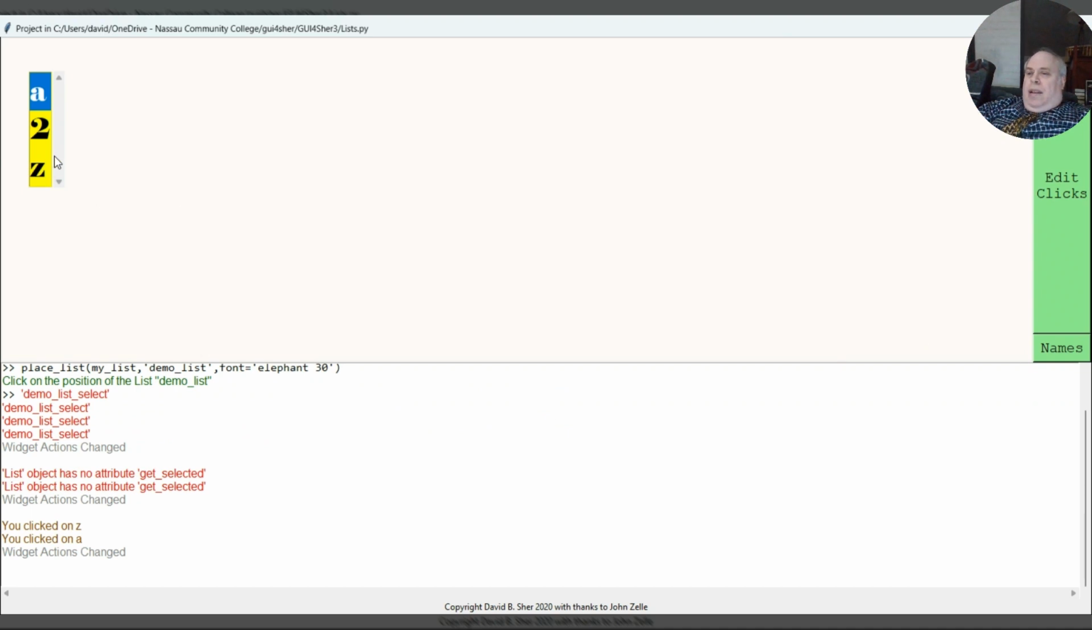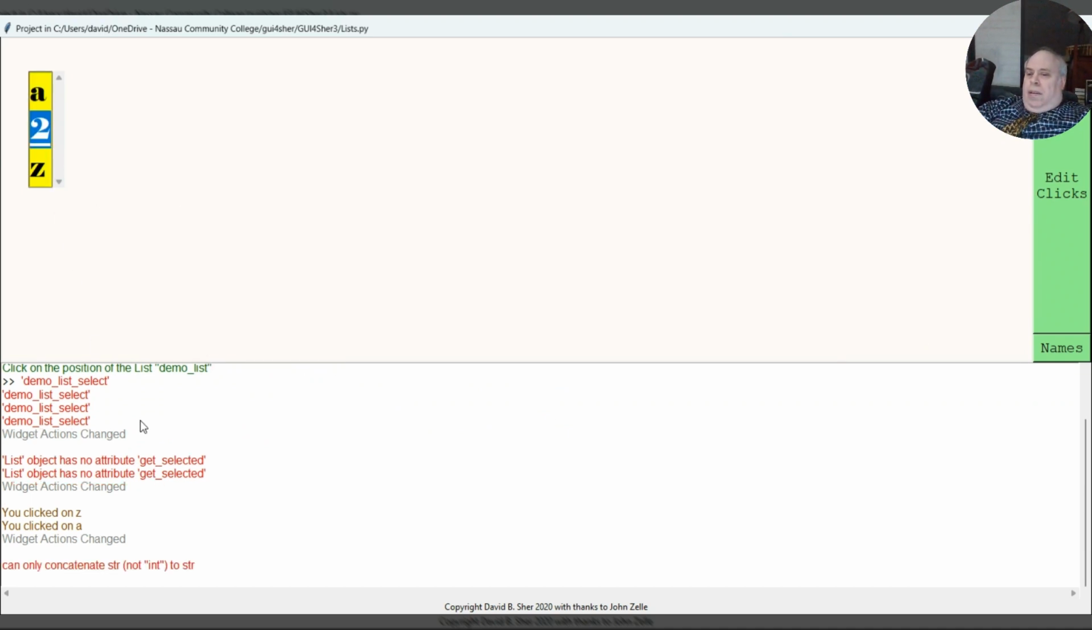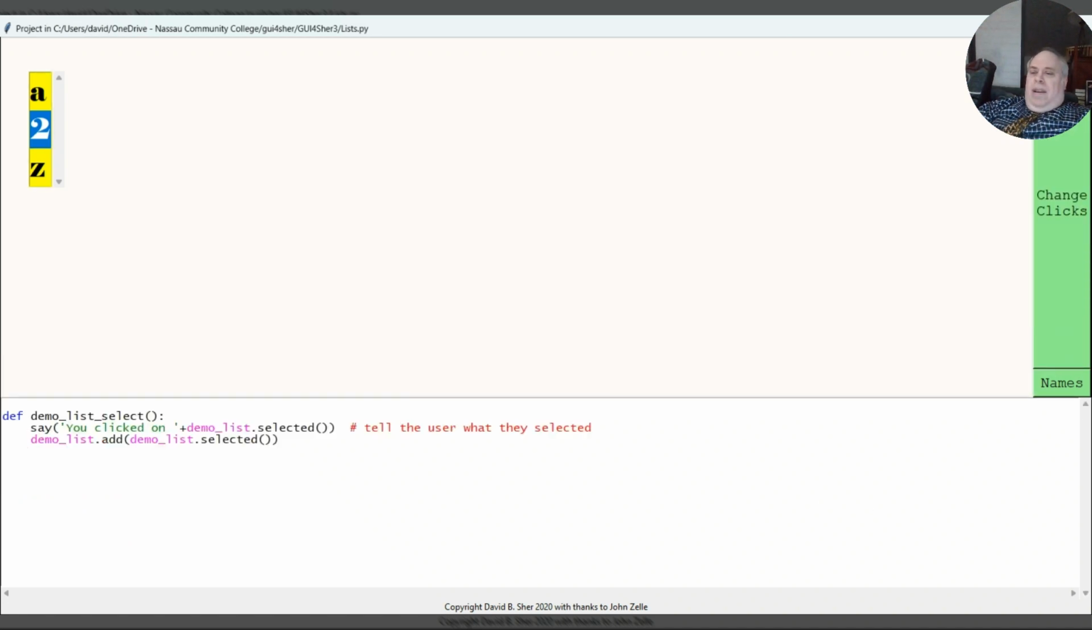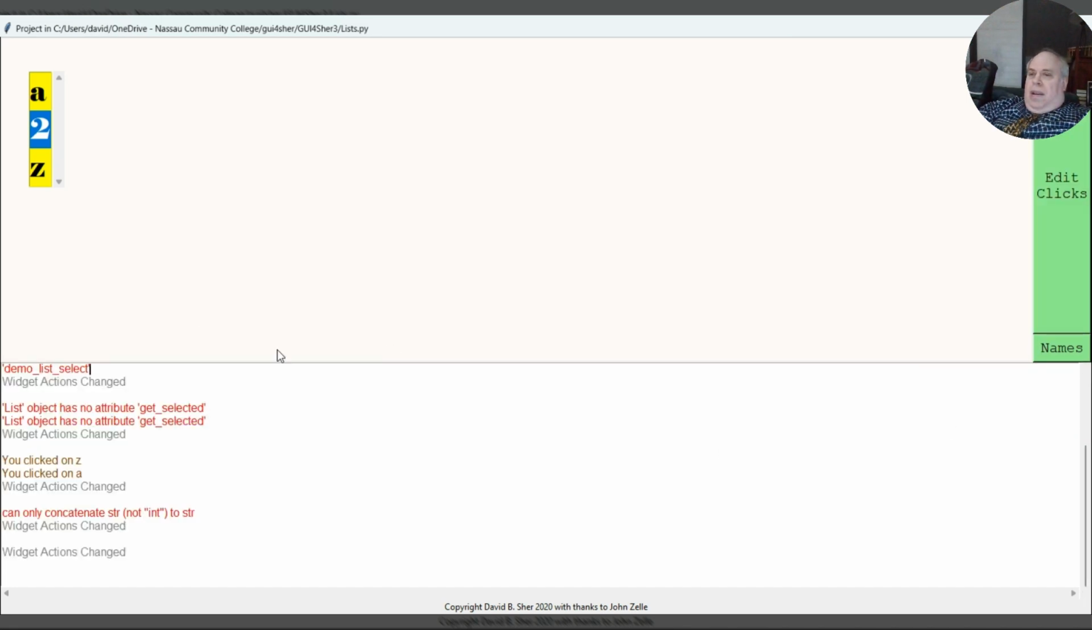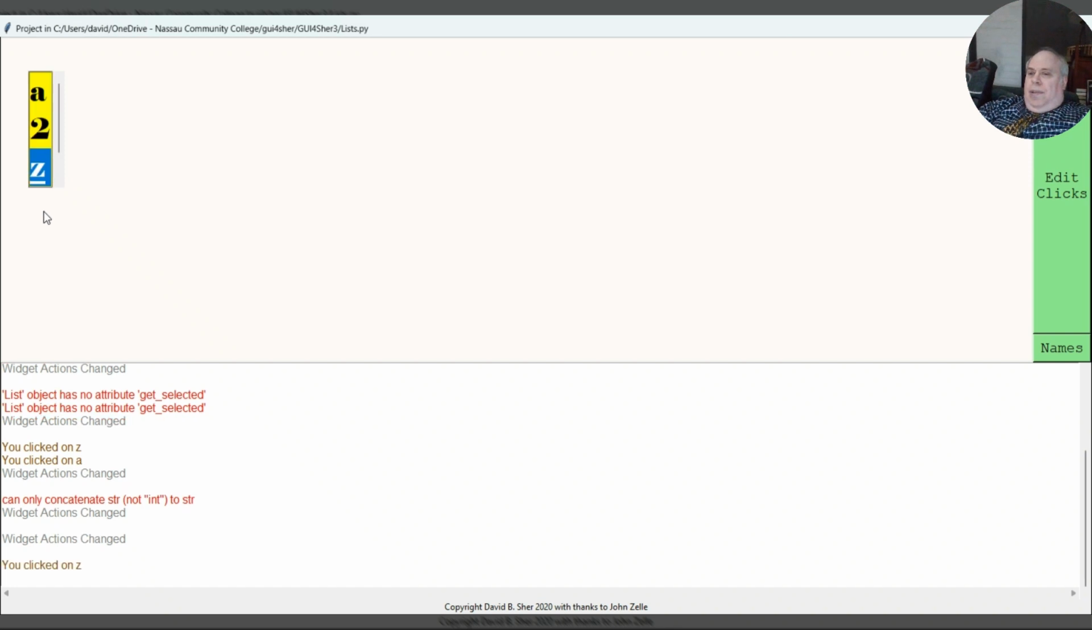Now, when I click on something like 2, it gets upset with me. I have to make sure 2 is an integer. It only wants to add strings. So let me tell it, say, make it a string. So you see it threw an error message. Oops. And now if I click on Z, it not only clicked on Z, but it added an extra Z to the bottom of the list.